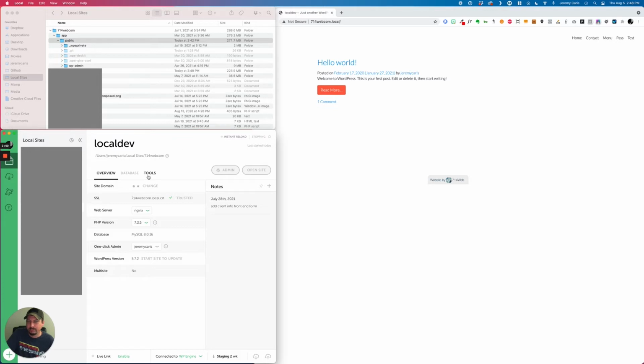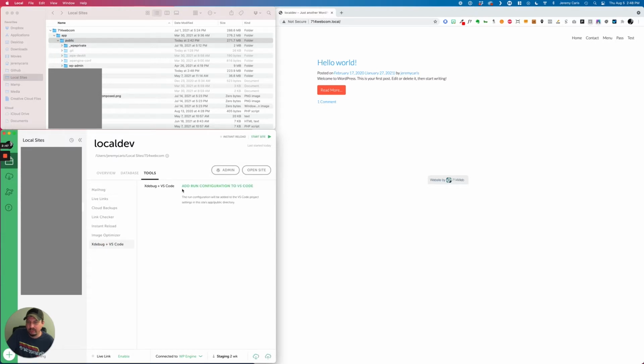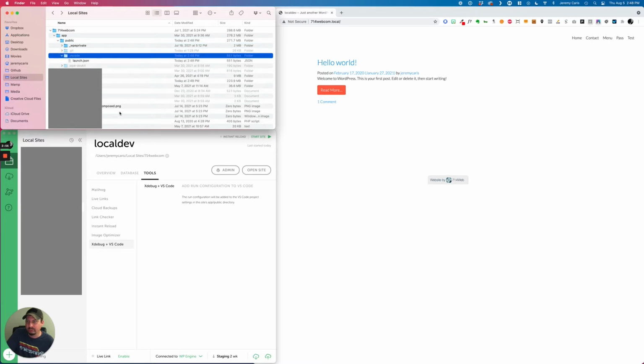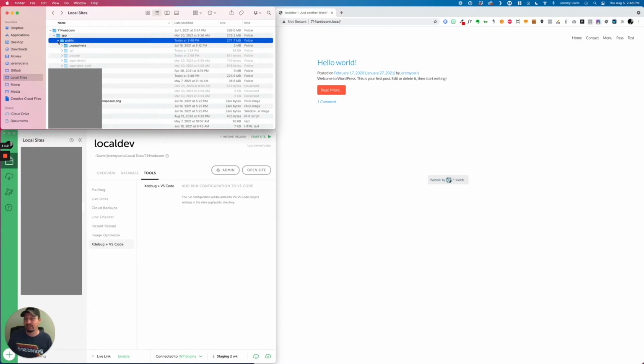And then once it's stopped, you're going to go to Tools. It's still working, but go to Xdebug plus VS Code. There we go. Now we see this option, Add a Run Configuration to VS Code. We're going to click on that, and you're going to see this folder just popped in. It created this .vscode. The dot in front of it makes it a hidden file, or hidden folder in this case. And inside that is a launch.json file, which is the configuration file that Xdebug needs. So that is installed. The root directory it's installed in is the public folder. So that's the folder we're going to want to work out of.